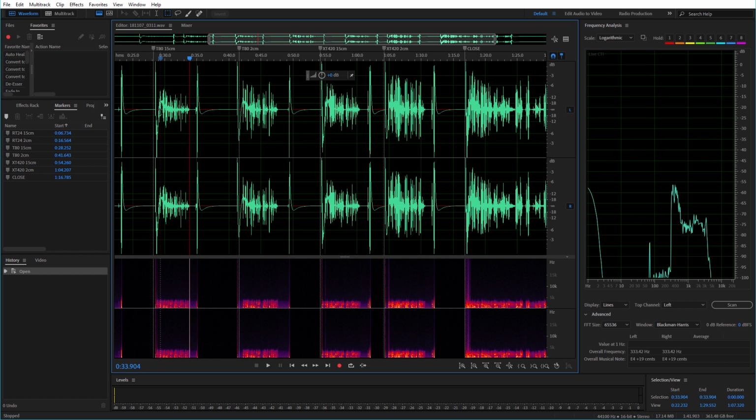Just, the T80 is just really clear. The XT420 has got this kind of boxy sound to it. It's perfectly fine, but it's just got this boxy sound to it compared to the T80. Let's try the 2-centimetre one, 420 at 2 centimetres.